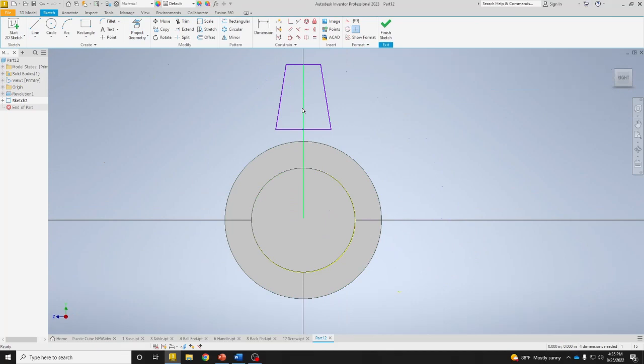Reading the information of a gear is quite difficult because there's a lot of information to take in. This part is especially difficult because it is missing information. So we're going to try our best to create this with the information that we have.